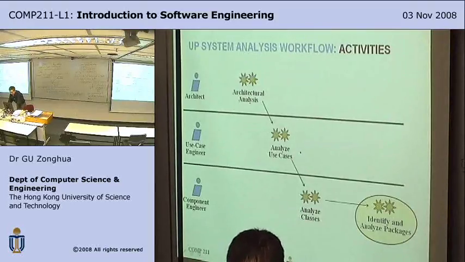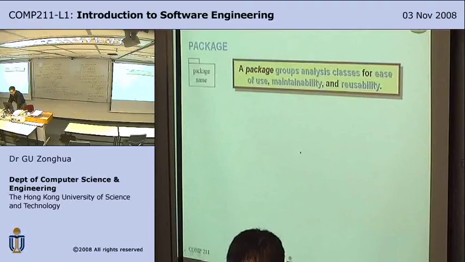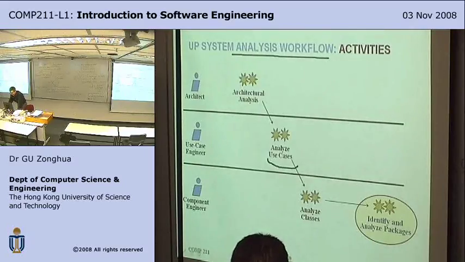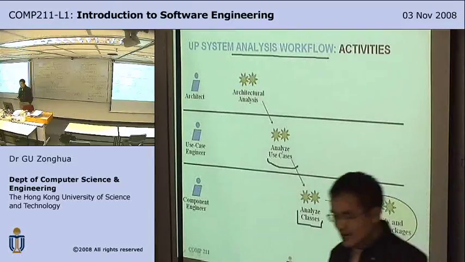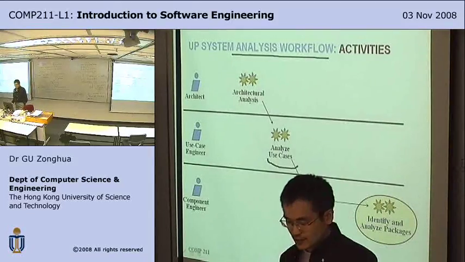So now we move to packages. This is the analysis workflow. We discussed analyzing use cases and analysis classes, and now we're trying to group classes into packages to better organize the system.